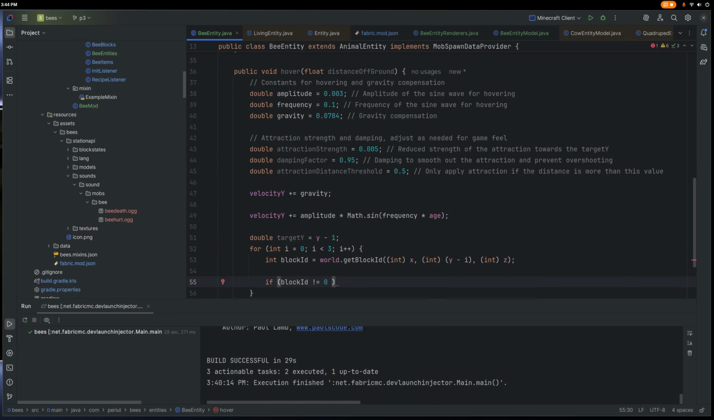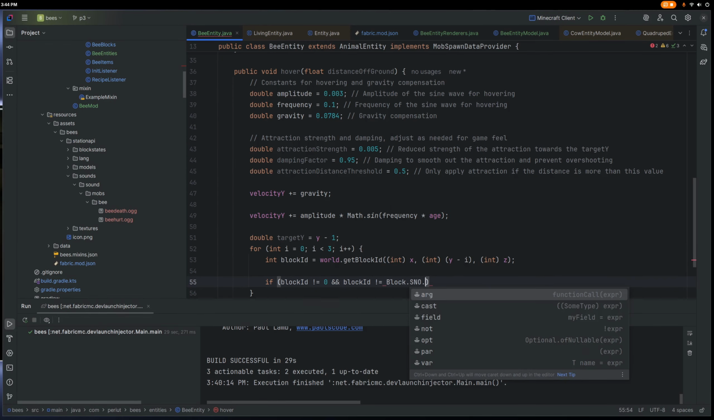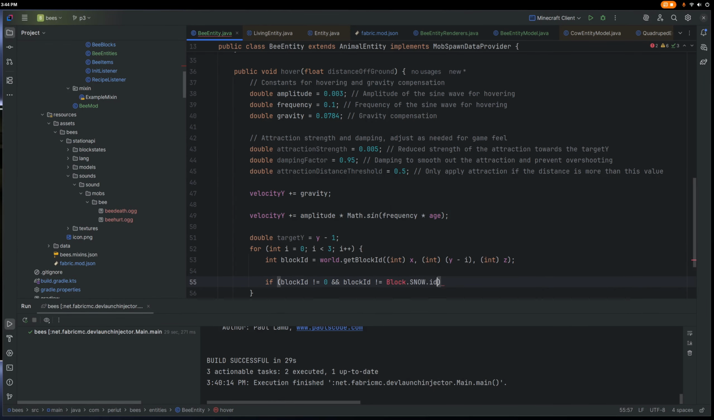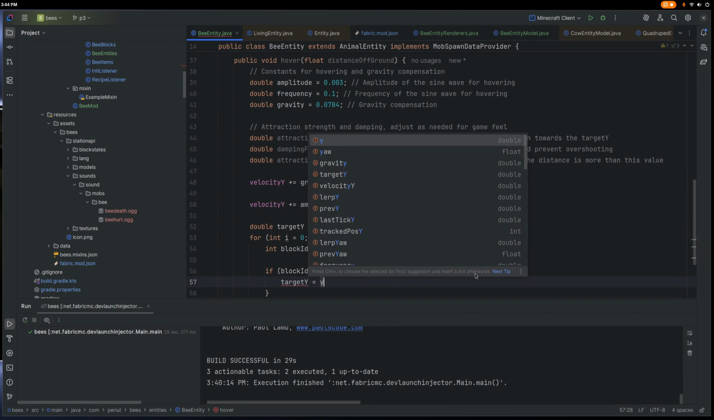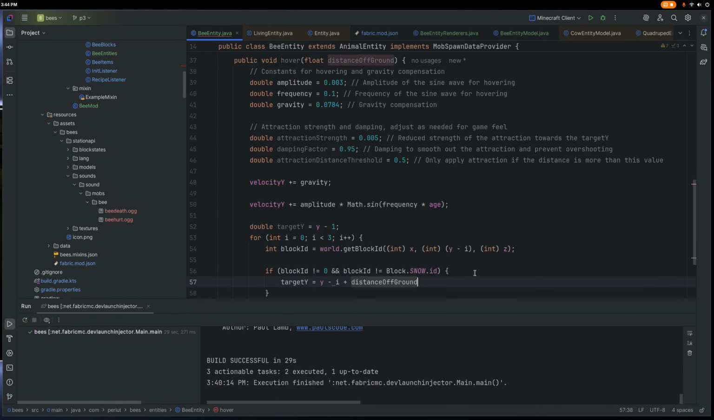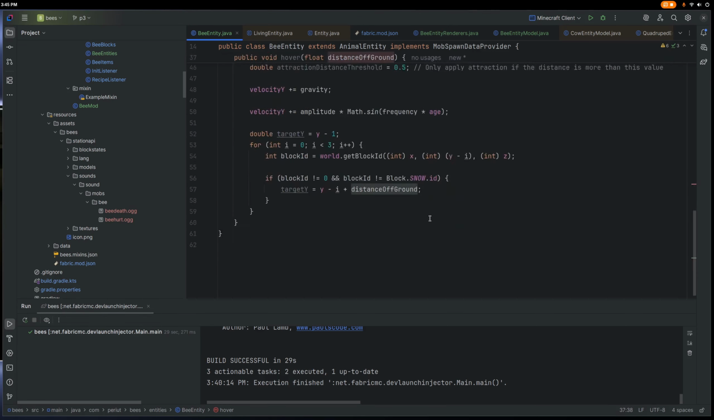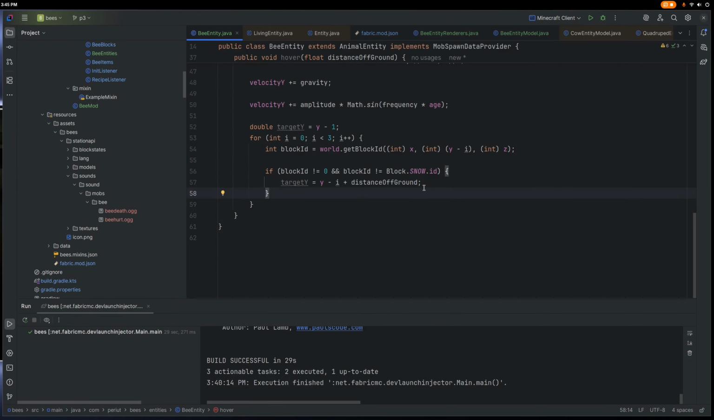Something interesting that I did notice when I was testing was that it is very strange when the block ID is also snow. So we're going to make sure that it's not snow either. And I'm going to just import block. Okay. And in this case, we're going to change our target y. The distance off the ground that we want to be is a variable that we pass. And once we find it, let's go ahead and break out of our loop.